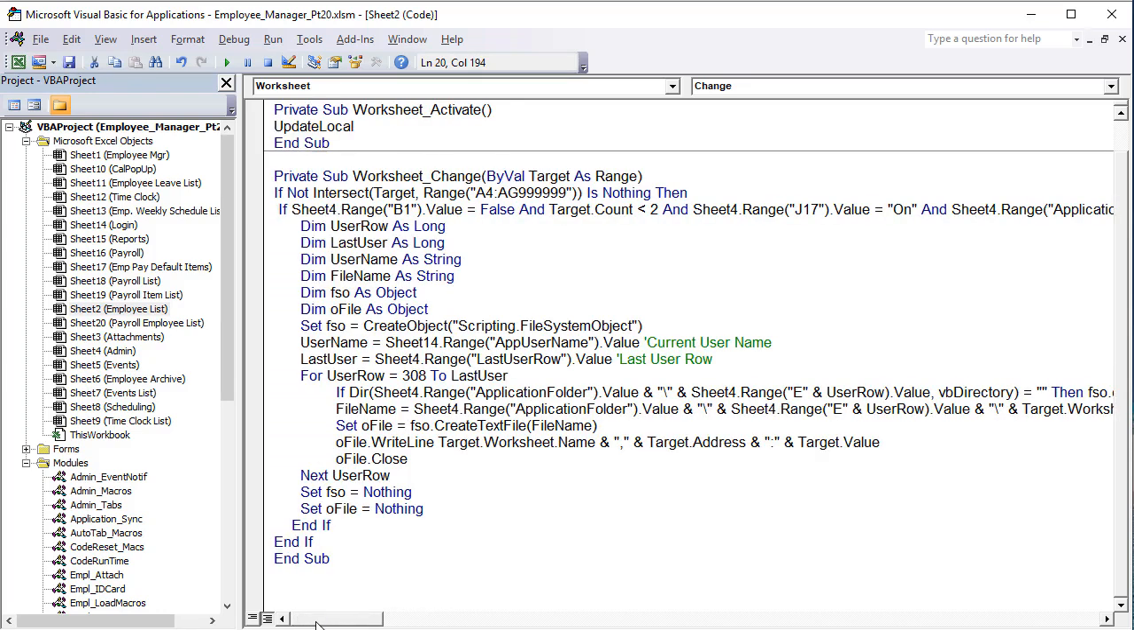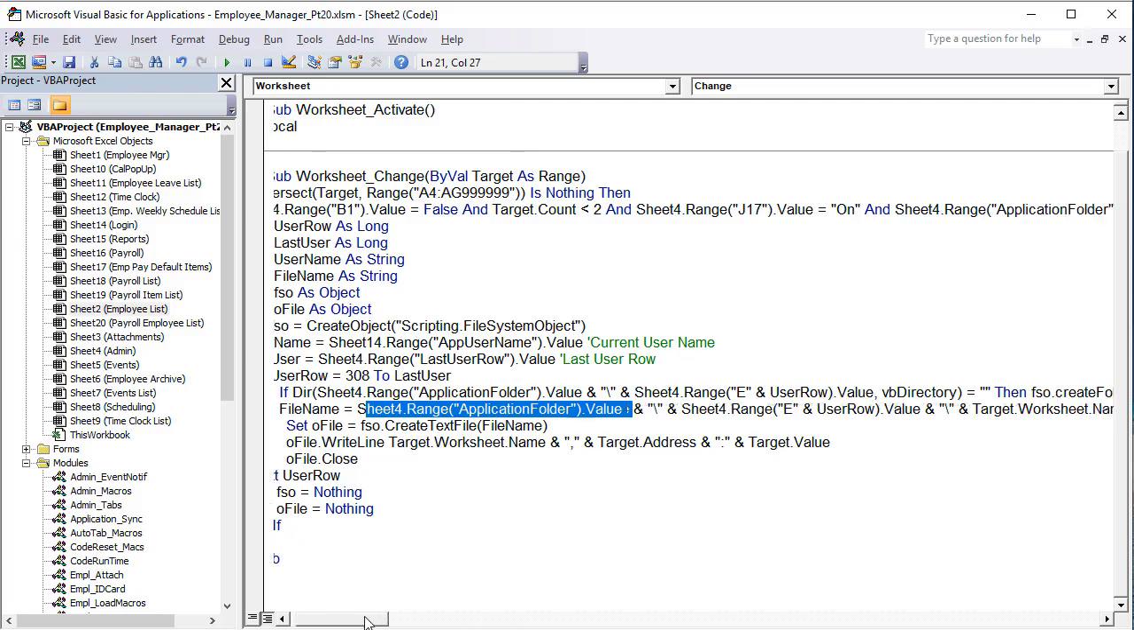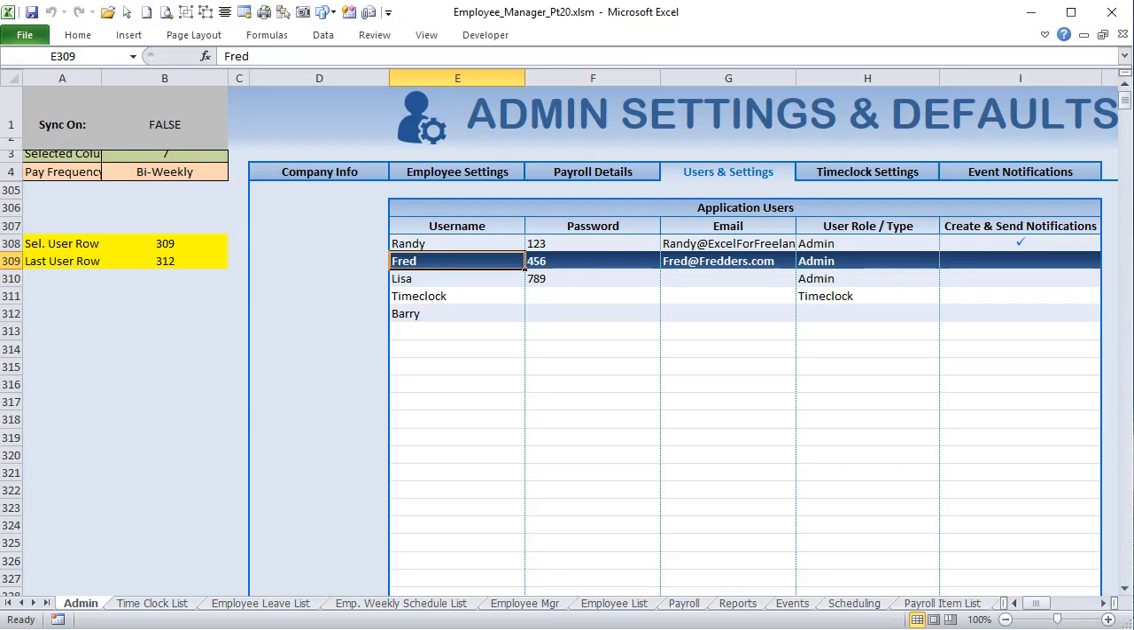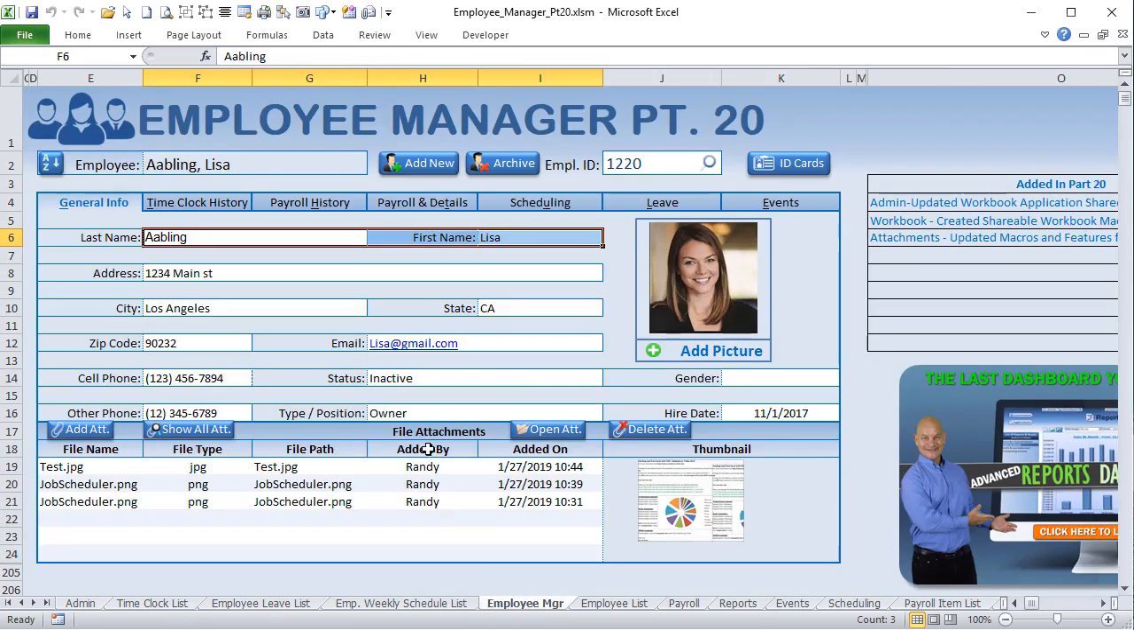Okay. Next up, the file name. We need to set the file name. What is the file name? That's very important. File name is going to be the sheet 4 with the application folder plus the user name and the target worksheet name. The target worksheet. Remember, not the active worksheet, right? If we're making a change on the employee manager, let's say we make a change here. We don't want it.